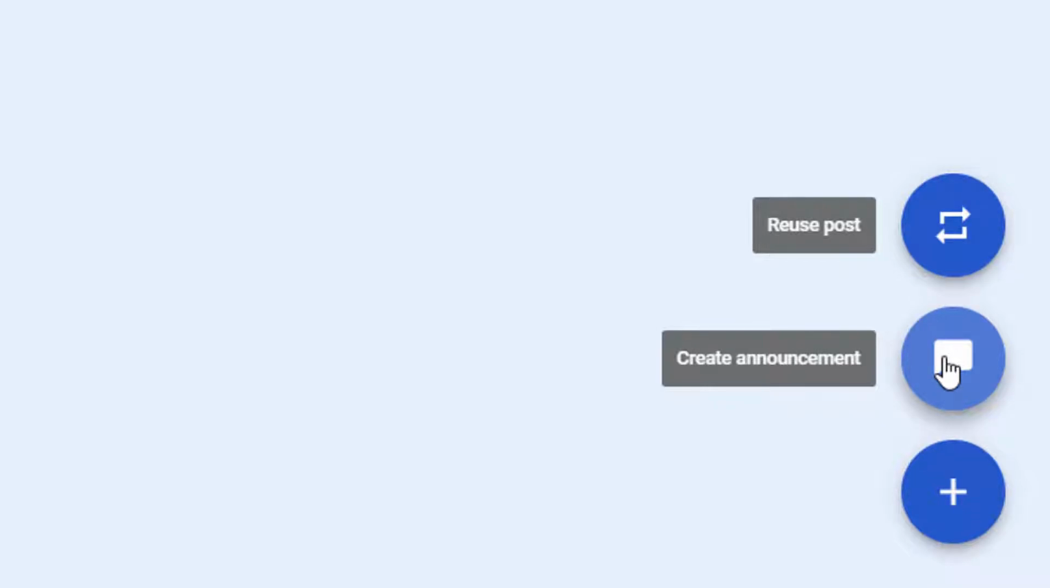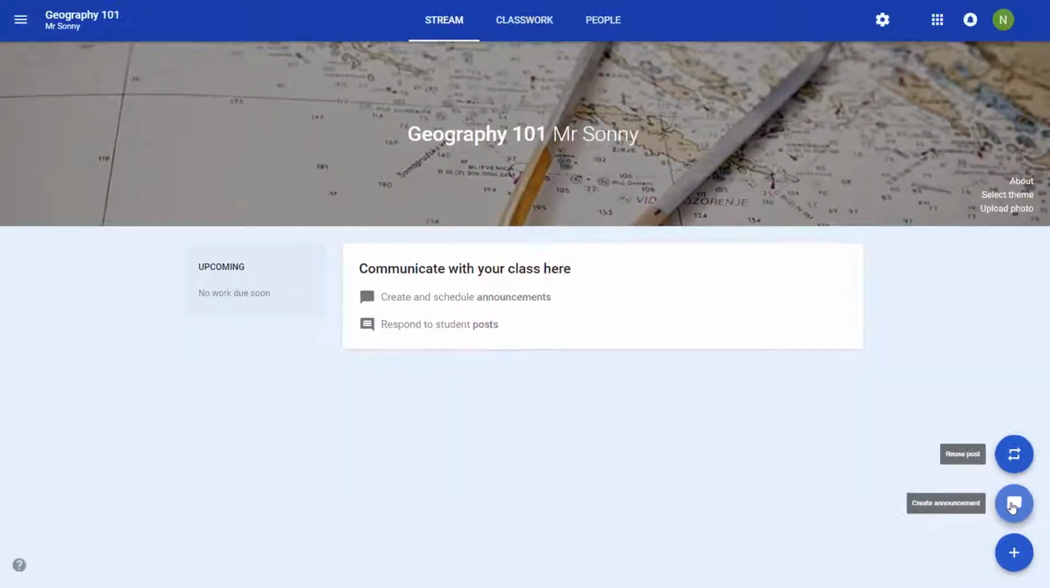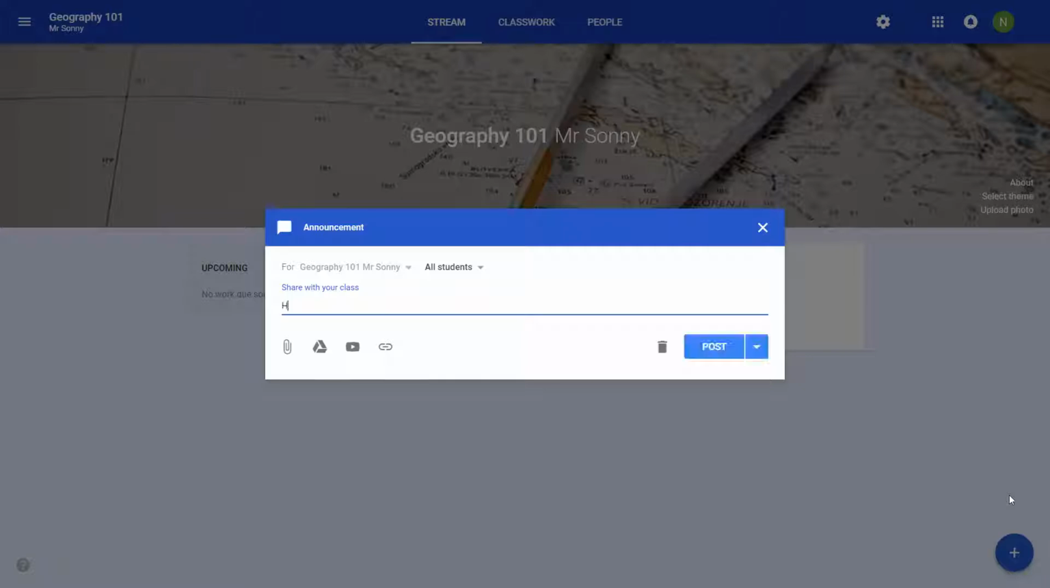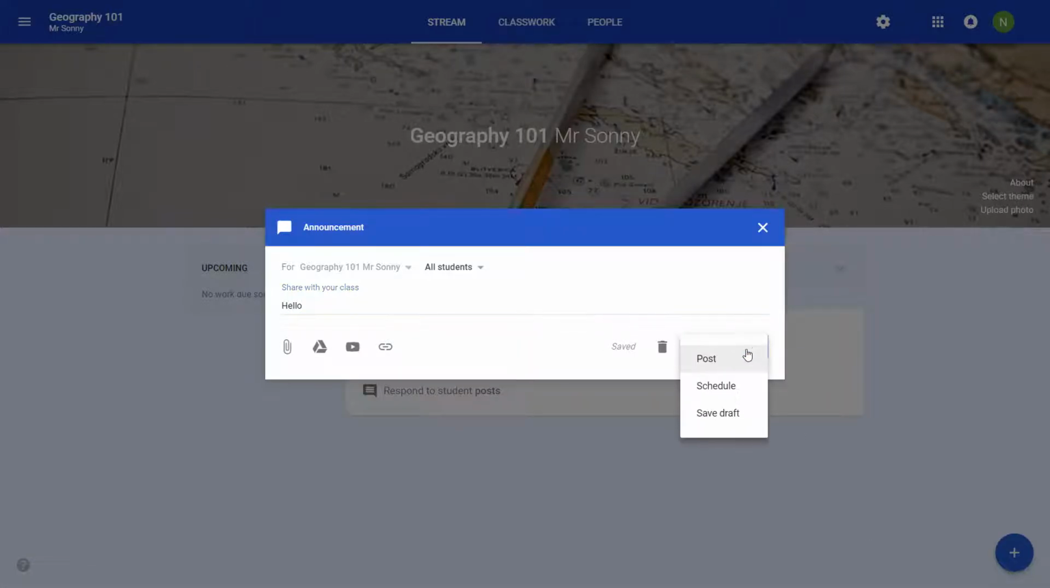So to set an announcement, that works in the same way. Simply choose create announcement, make an announcement, choose to post in the same way as you did previously, and press post.